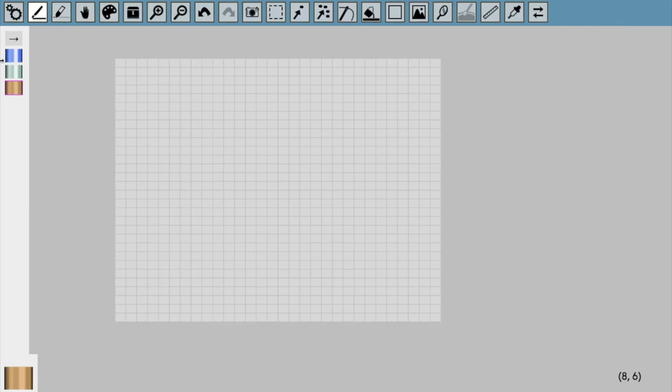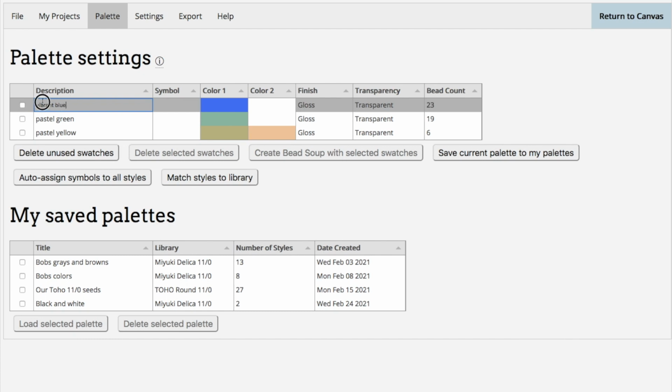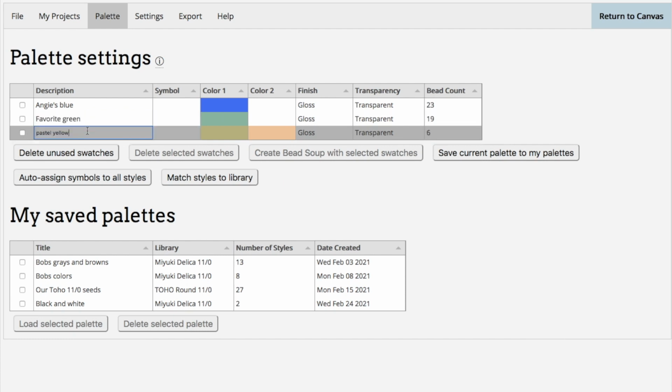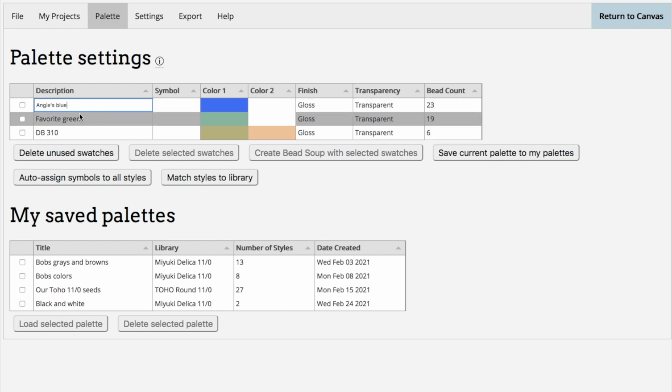Now, if we wanted to make these beads, well, let's put some beads on the canvas. This is just a demo, so let's just say that's the pattern. We might want to rename this Angie's Blue, because my friend Angie gave it to me. Maybe this is my favorite green. You can label these whatever you want, or you can put a product number in if you want. I don't know, let's just make something up. So you can customize the description of these as you like.